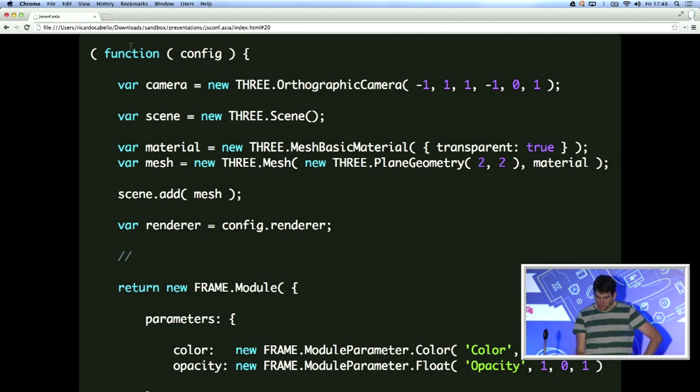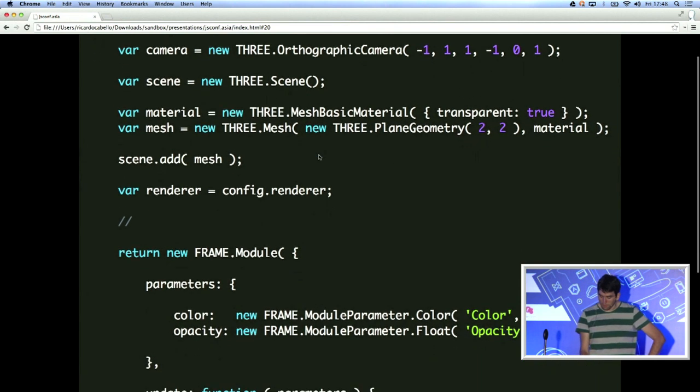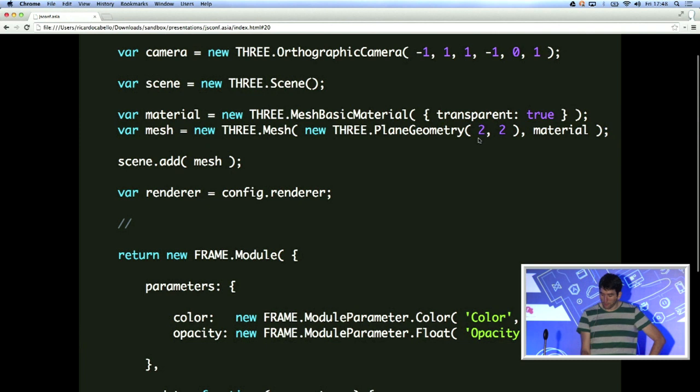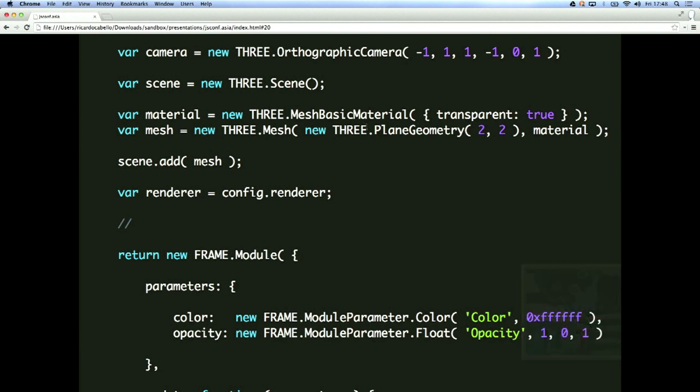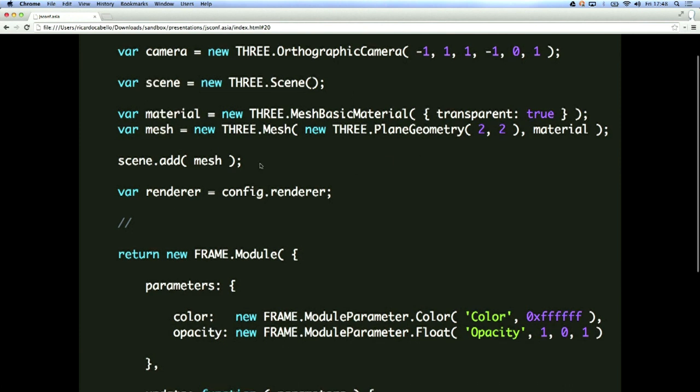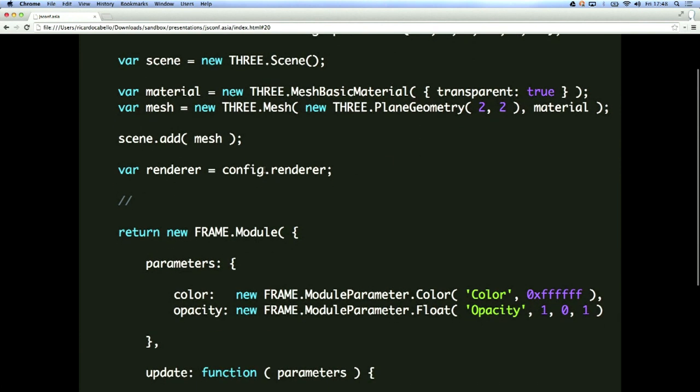So in this case, we're creating an orthographic camera, and then a scene, then a material, which is the one that we're going to change the color on, and then a plane geometry, which is just the quad that we need to draw. We create a mesh with this geometry and this material, and add this to the scene. This is kind of ugly. Right now, this effect needs to know about the renderer, where it is, but the renderer is another module. So this is the dependency issue that I still need to work on.